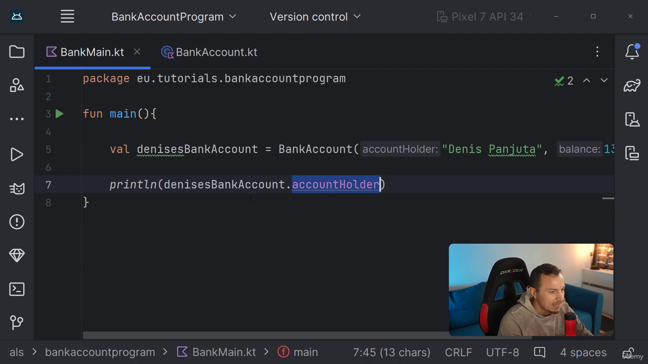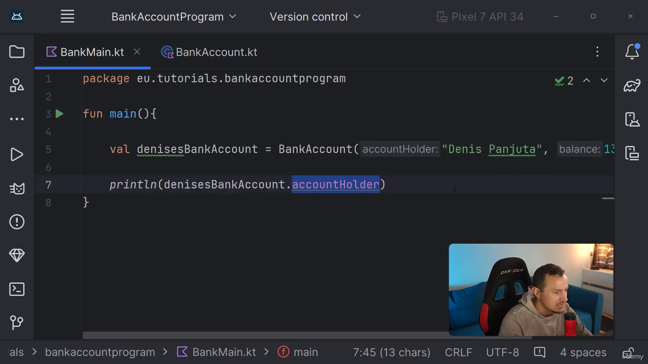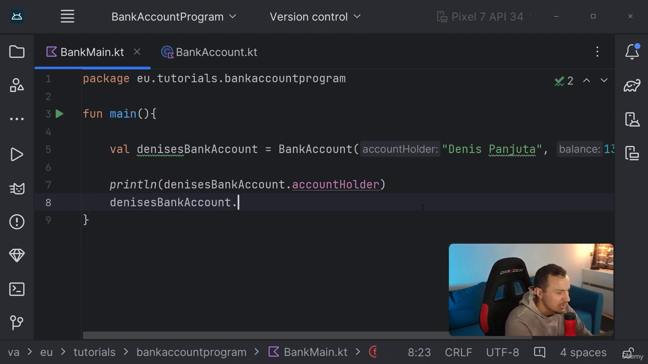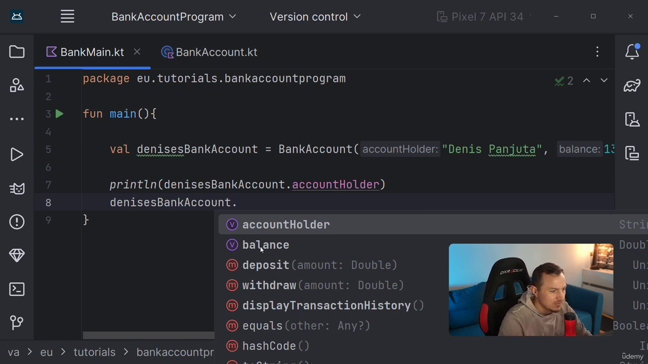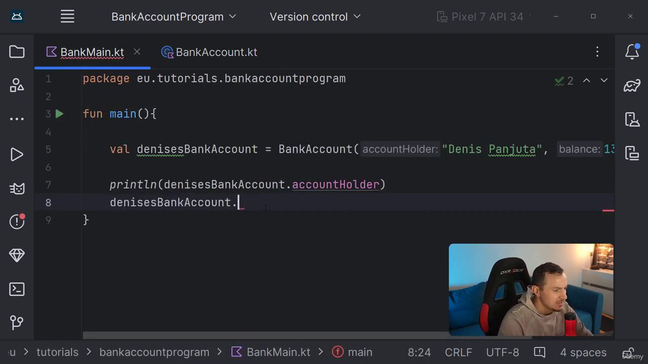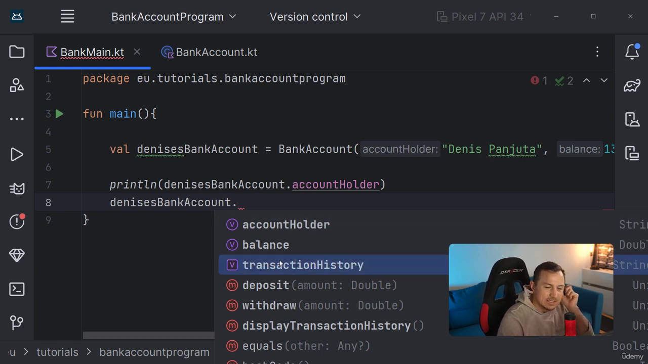So I can access account holder, but I cannot access transaction history because this variable now is not accessible to me from outside of the bank account class, as it is private. If I were to access Dennis's account, you can see the only variables that I get are account holder and balance. If I were to make this public by not adding anything in there, then I can access the transaction history. You see, suddenly I can access it from outside.